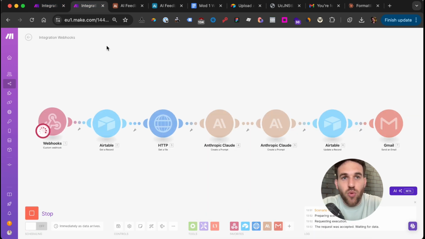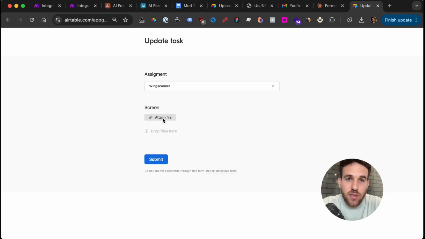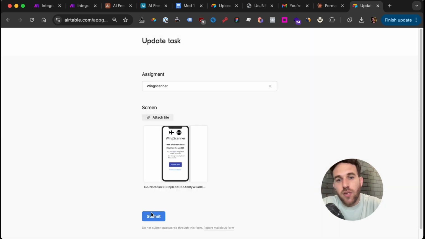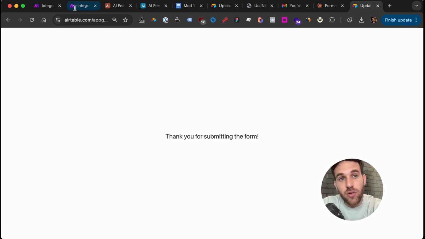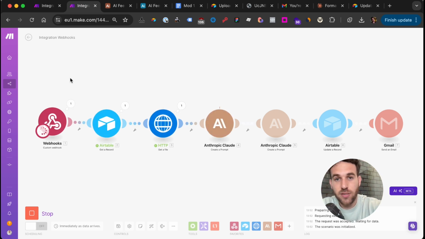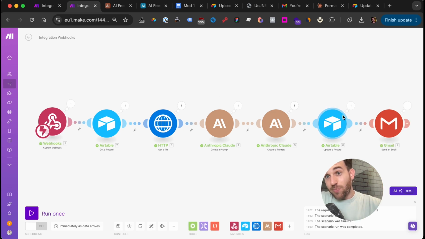So let's check real quick if it's actually going to work. So I press run once, which is Wing Scanner, the screenshot of my assignment, upload the file, and hit submit. Now I might get into an error and I might not. So let's check. I press submit and now we can go back to make and see if the webhook is working, if it actually takes the data from the right places. Now the LLM is told, okay, give it feedback based on the guidelines from Airtable, based on the assignments that I'm seeing. It populated Airtable and it sent it through email.